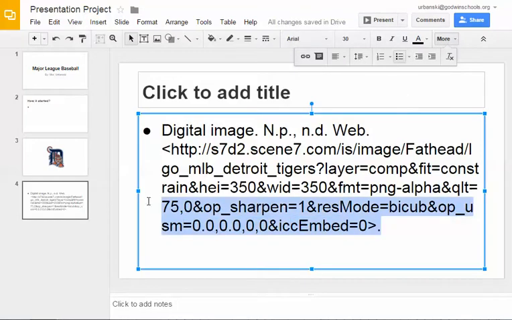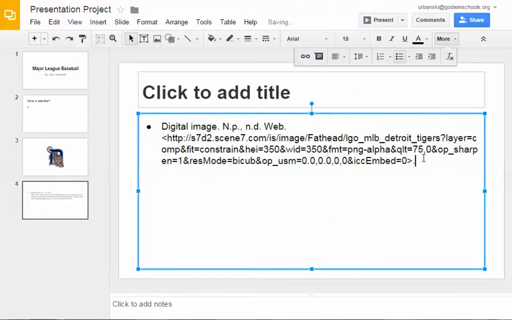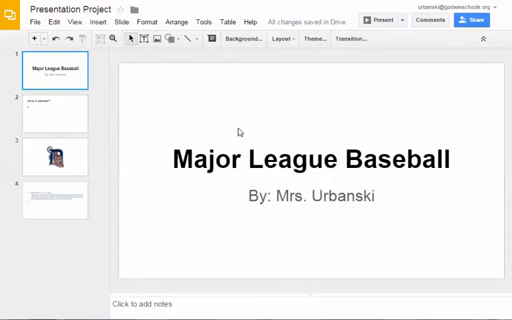That image is pretty large, so I may want to change the size of the font down to more like an 18 point because it's kind of big. And then I can hit enter and I can add another one, any websites I may have used for this information. When you are done, you can go back and you can add or change the layout.